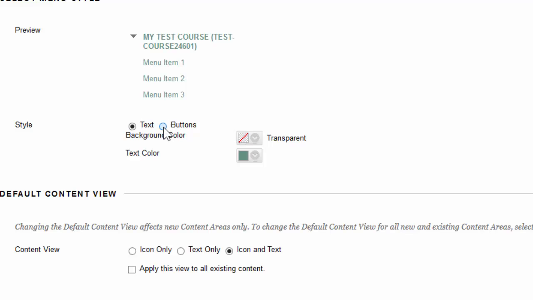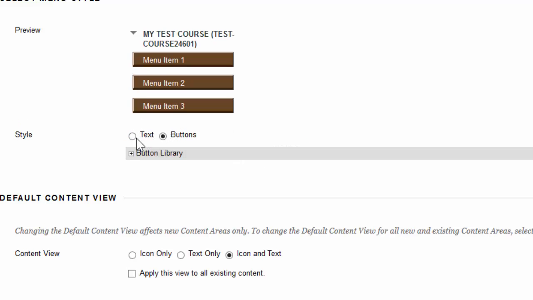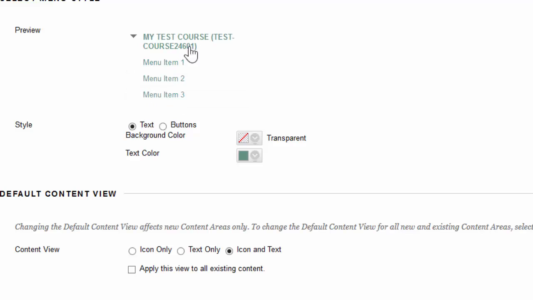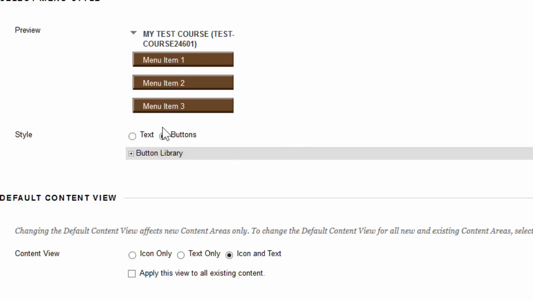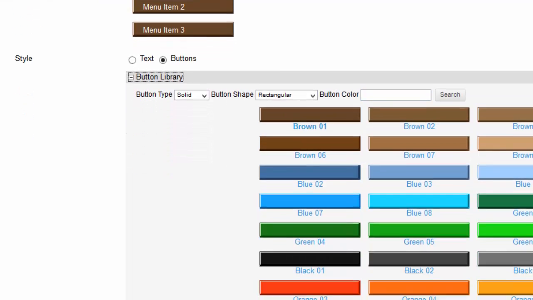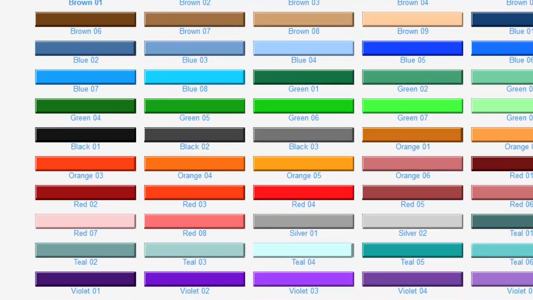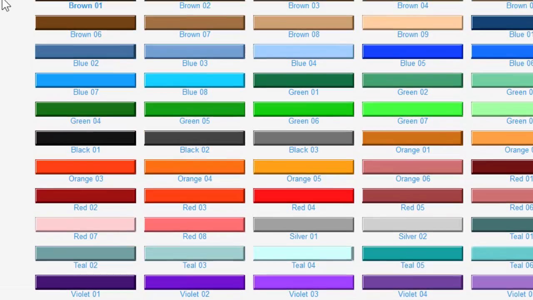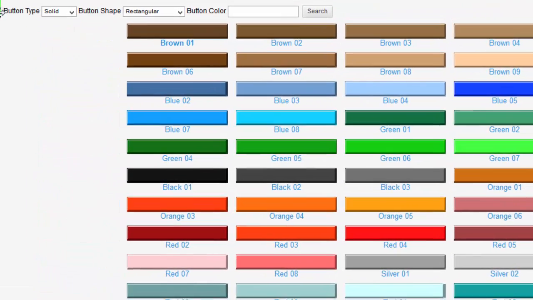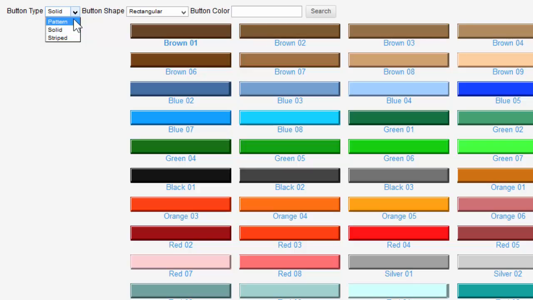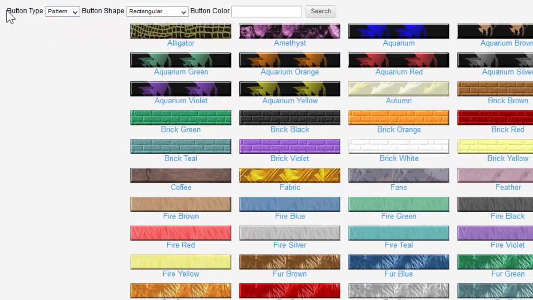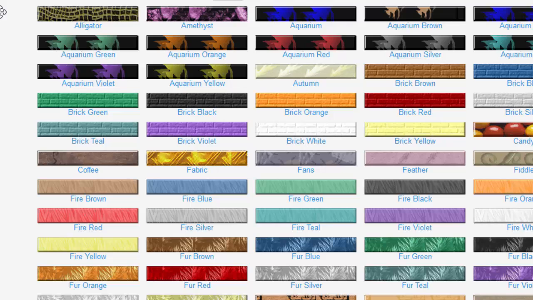And you can customize your buttons. So if you just want it straight text to look like this, you leave it on text. But if you want your menu items to look like buttons, you can click this. And you can further customize your buttons by clicking on this plus sign under Button Library. And over here you can see there's a myriad of colors. You can also choose patterns by clicking button type pattern. So it's completely up to you. You can go to town.